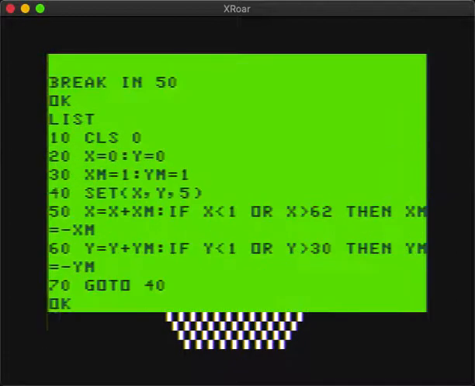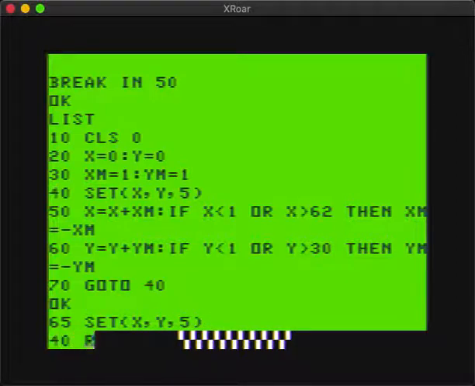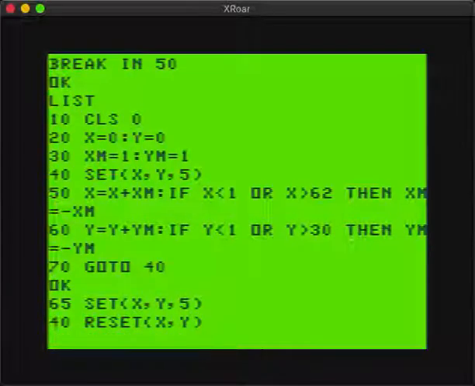Now, if I wanted it to erase, I have to erase it before I change X and Y, or I have to save the position and erase it. So it might make more sense to set it down here and then maybe unset it up here. But you'll get a lot of flicker. I don't know if you can see this on the screen capture. You can barely see it.